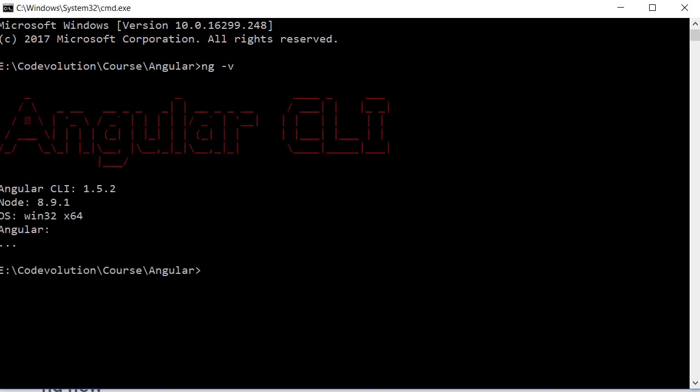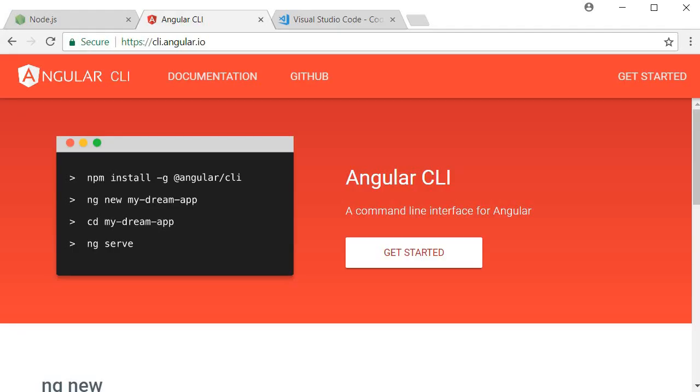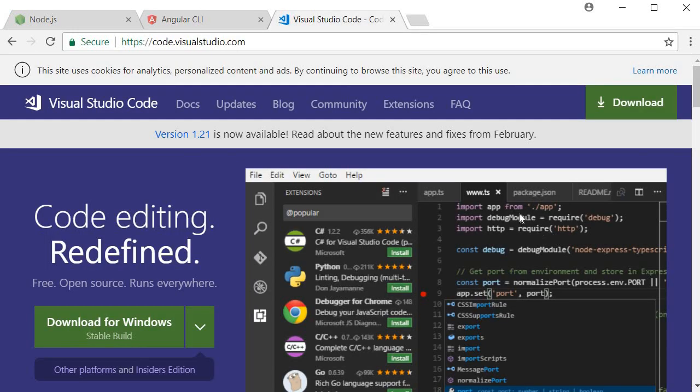If you see a message that the command is not recognized, make sure to add Angular CLI to the path environment variable. Finally, we also need a good text editor. I'm going to be using Visual Studio Code, but feel free to use the editor of your choice.